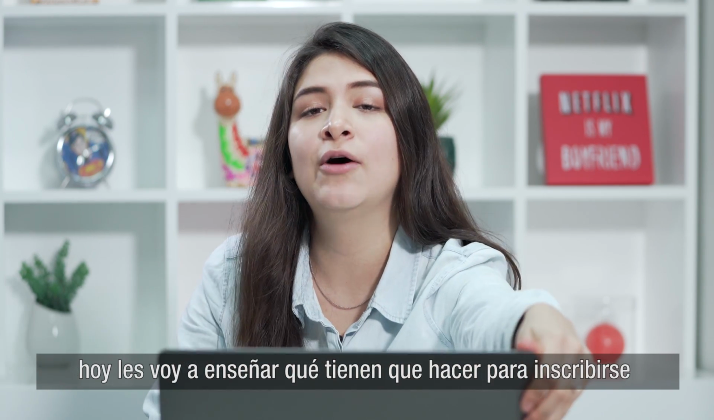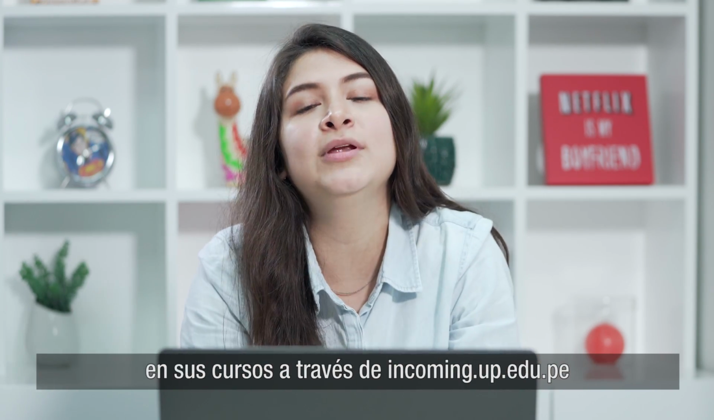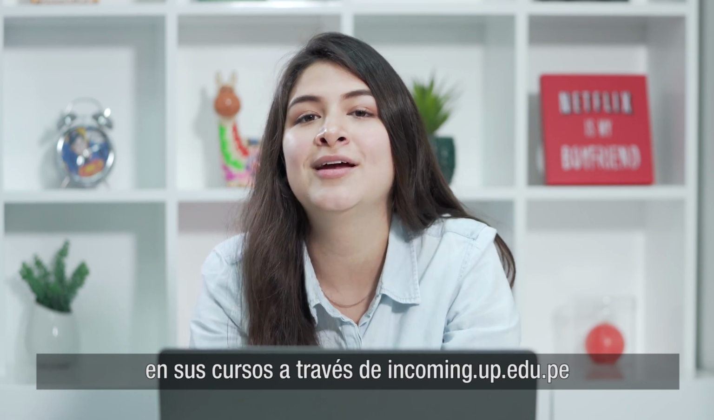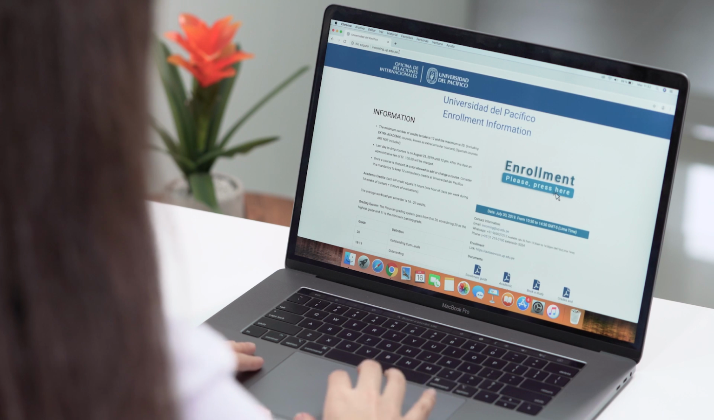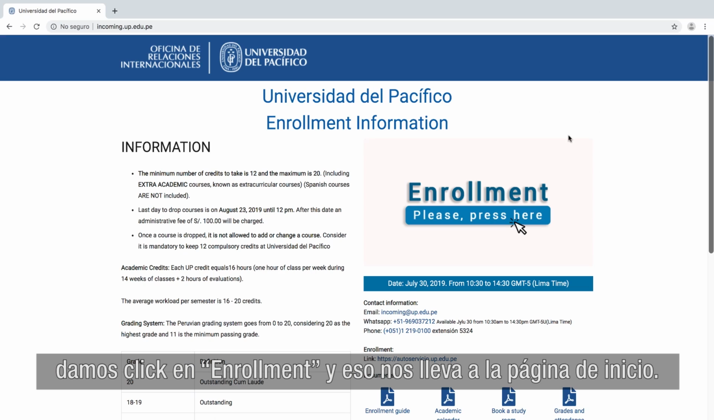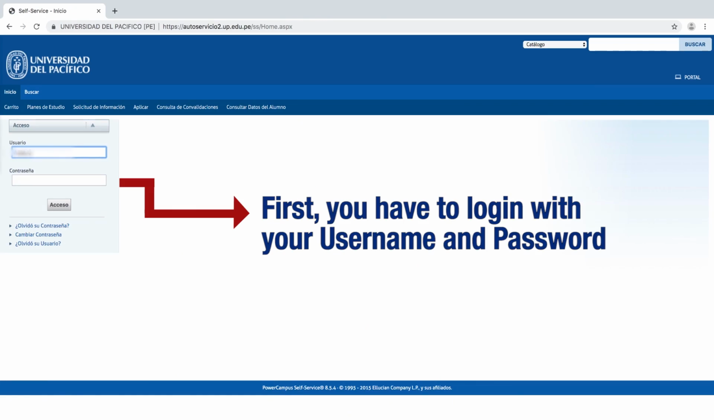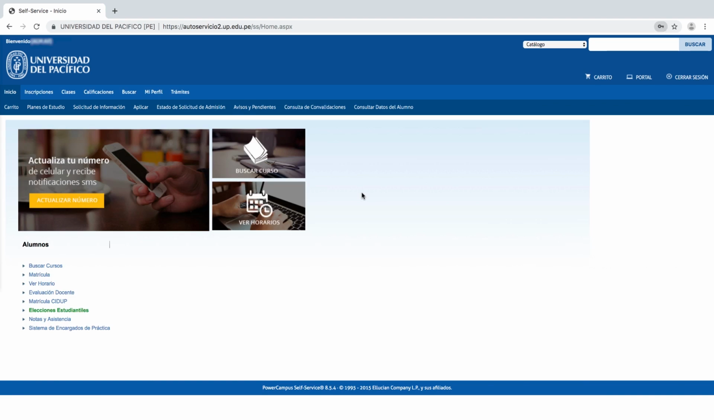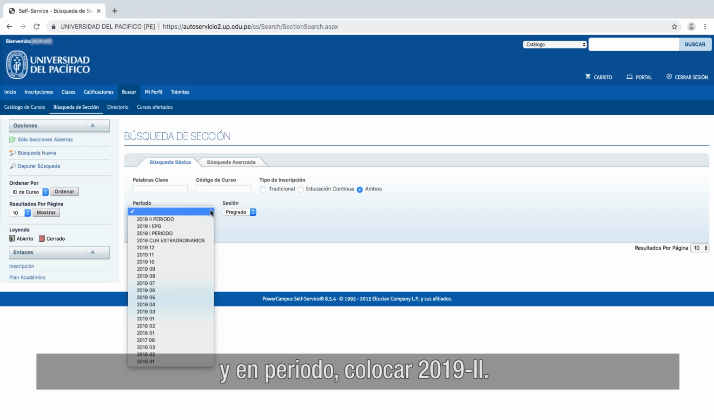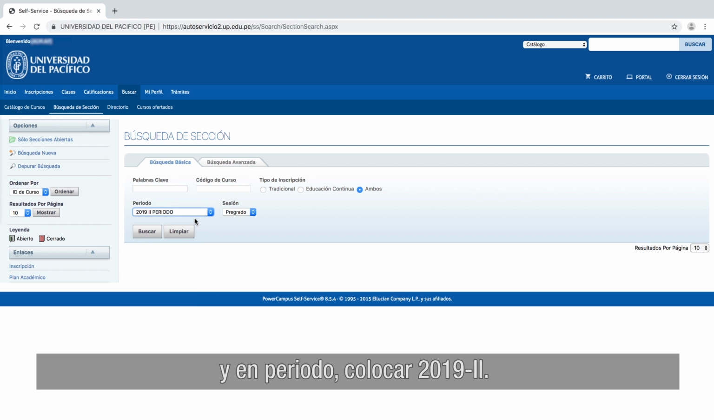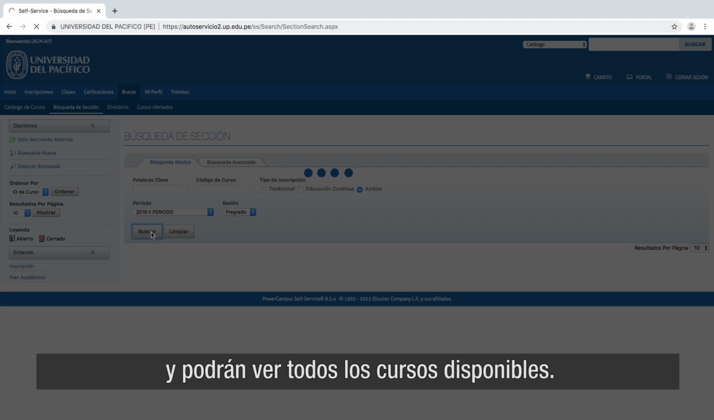Today I'm going to show you how you can enroll in your courses at incoming.up.edu.pe. Let's get started. We start at the homepage, where we click Enrollment, which takes us to the index. The first thing you have to do is choose the carrito, and then scroll to 2019-2 on the periodo field. Once in there, click Buscar, and you'll see the available courses.